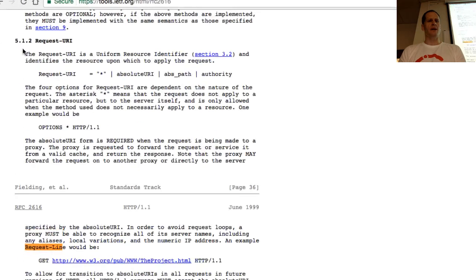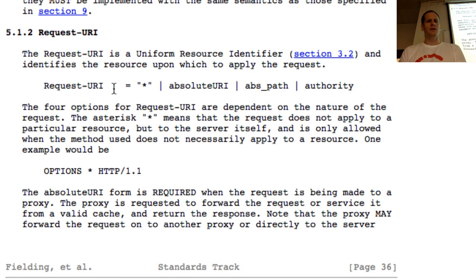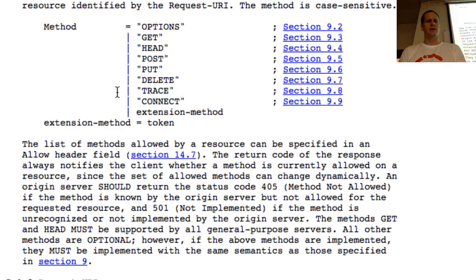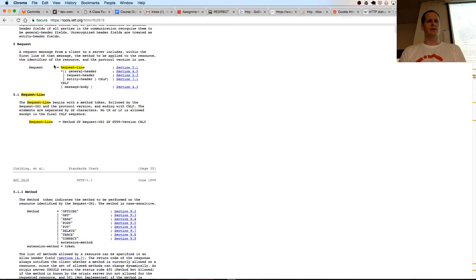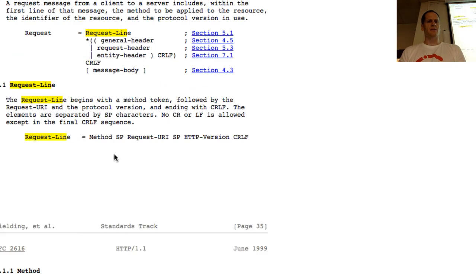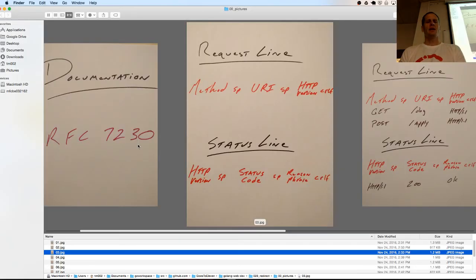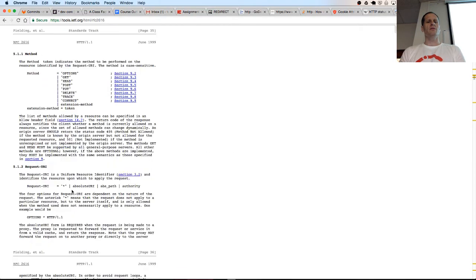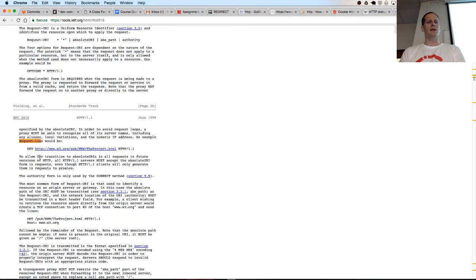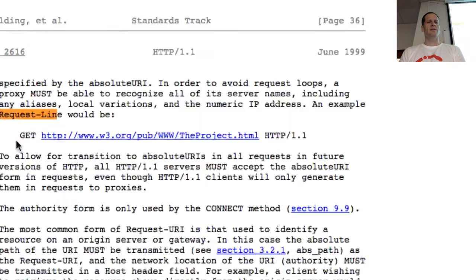And here it talks about request URI is equal to that, and I'm just looking to see the methods. The request line is equal to the method, the space, the request URI, the space, the HTTP version, carriage return line feed. All right, so that's the request line. Then we have the status line, which is the HTTP version, the status code, and the reason phrase. So this is where status code kind of comes in. The request comes over, and the request looks something like this. Okay, that deal right there.